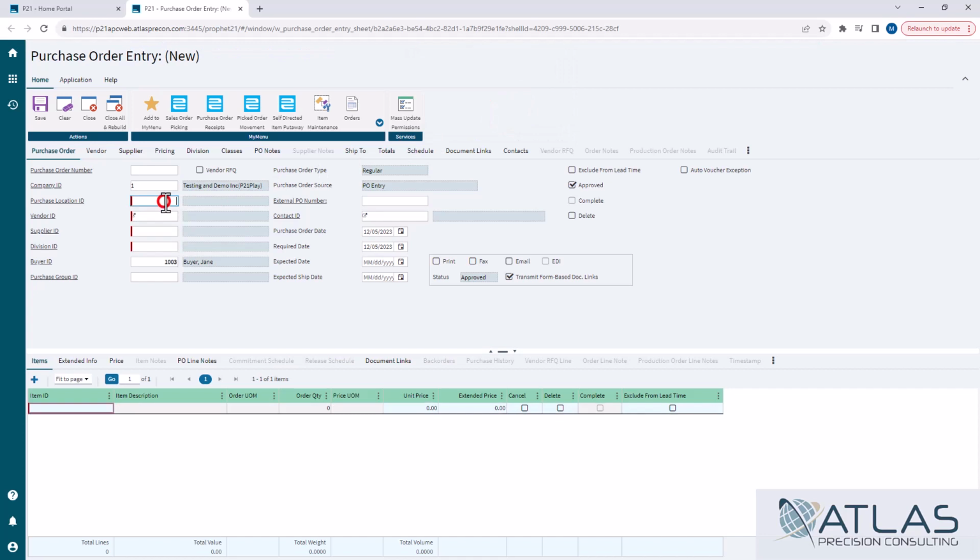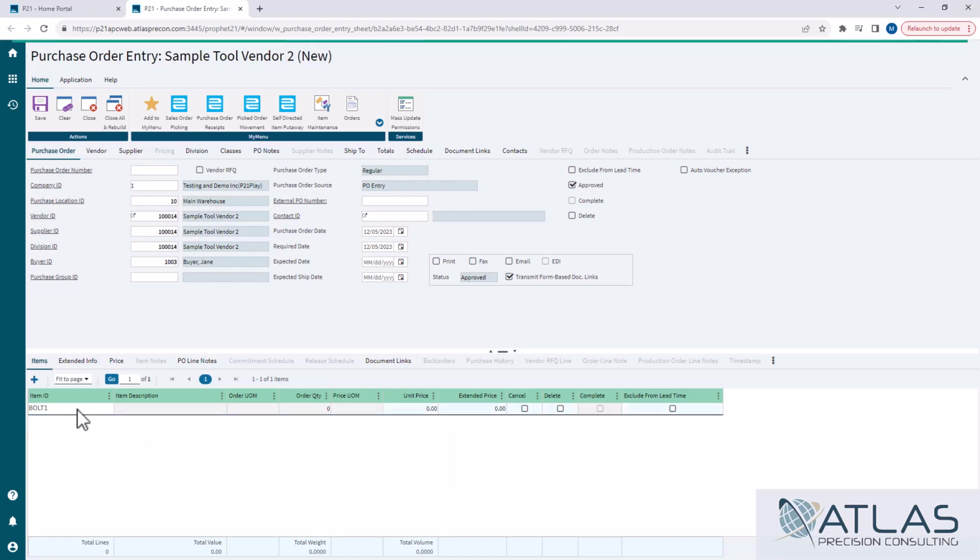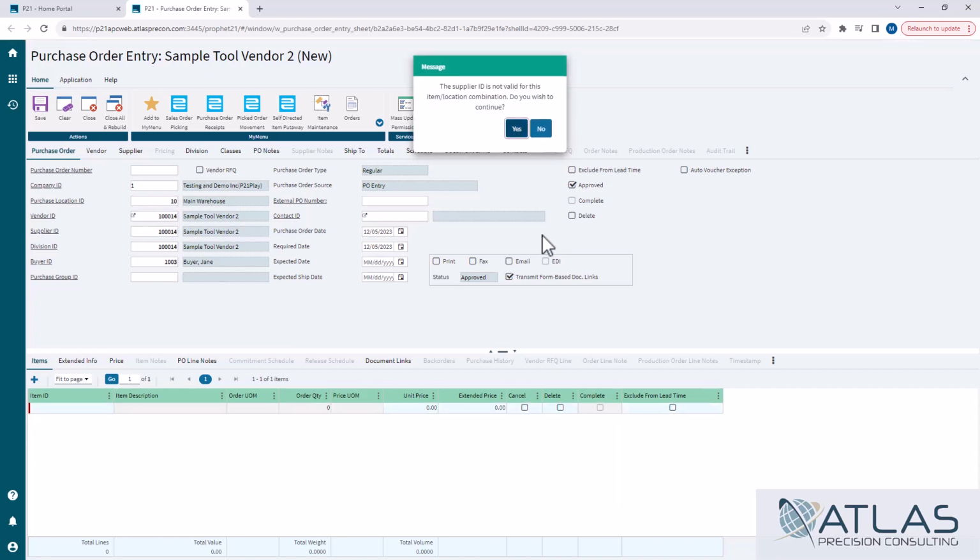I want to show you what happens if you try to add an item that is not associated to a particular supplier ID. If I come in here and go to put that same bolt on here, it's going to tell me, hey, the supplier ID is not valid for this item location combination. So even if you have this item set up at a different location, if you don't have that set up in item maintenance, it's going to give you this warning.